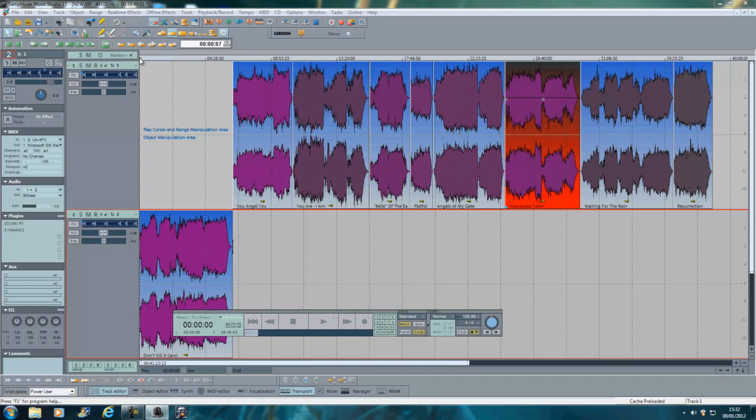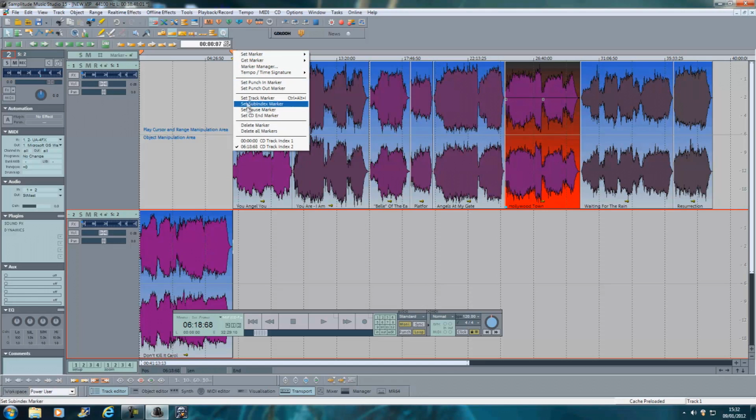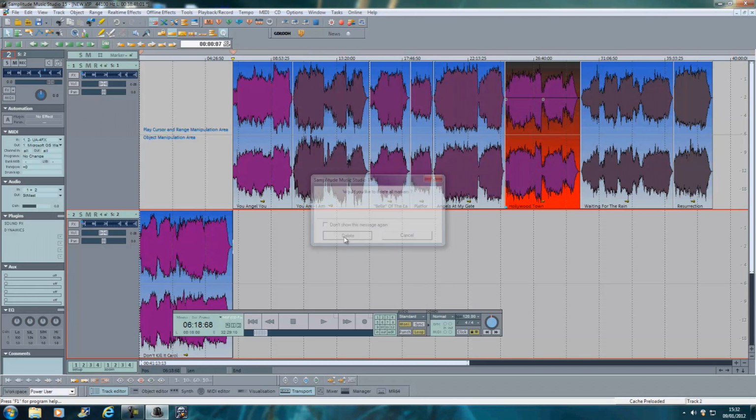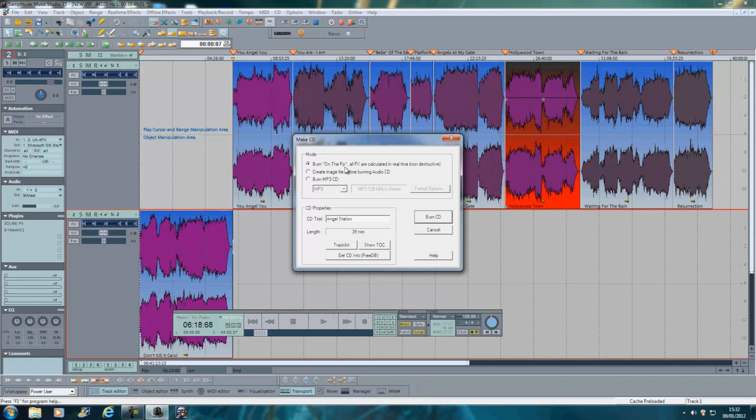Up the top here, you've got different options. If I hit T, that's for track. And you can pick them up and move them where you want them. Or if you hit auto, it automatically puts them in and puts the E for end, so it knows where to put the end. And you can just press this button and burn it on the fly.